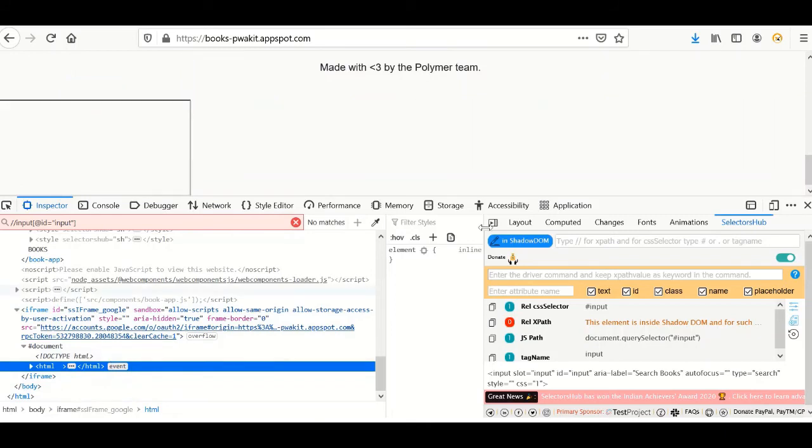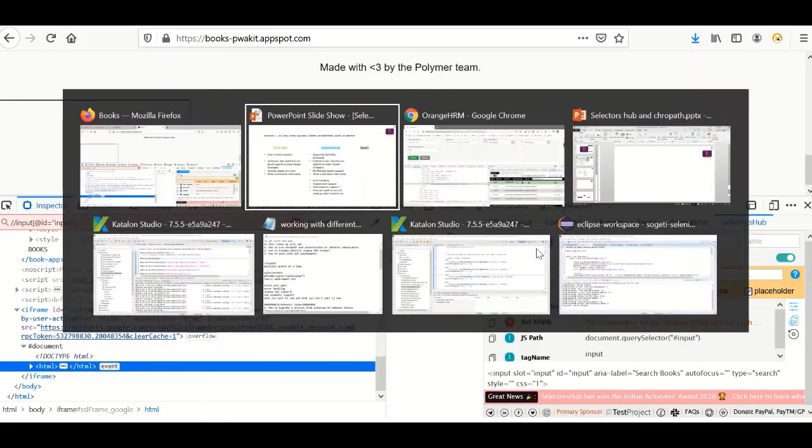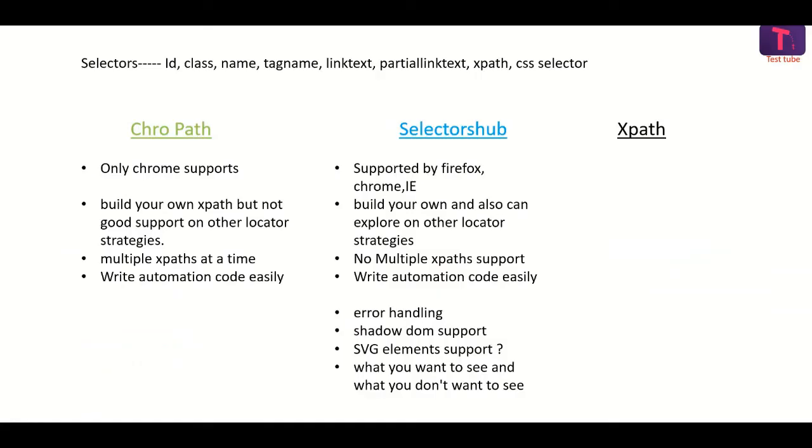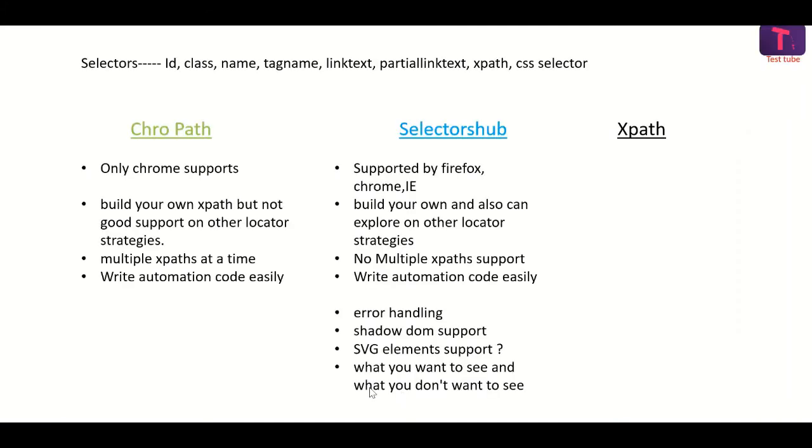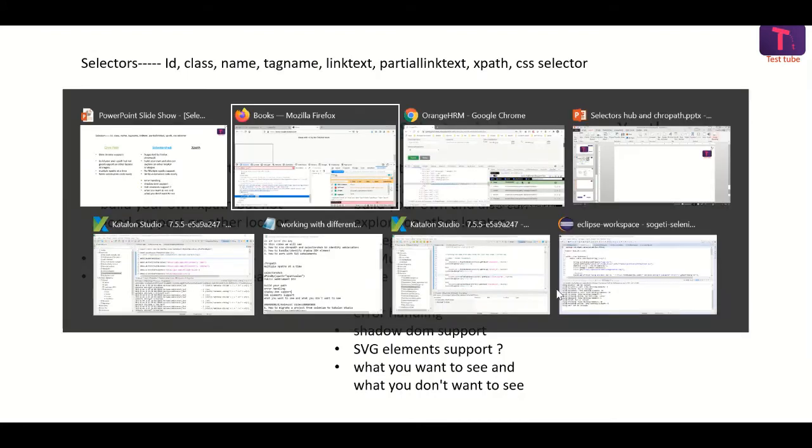Okay, this part is again inside the shadow DOM, so that's why it has changed to shadow DOM. And okay, so it has shadow DOM support, and we have SVG element support also. We have SVG element support also is what it is claimed, but I can't see it at the moment. Let us try to work on that one.